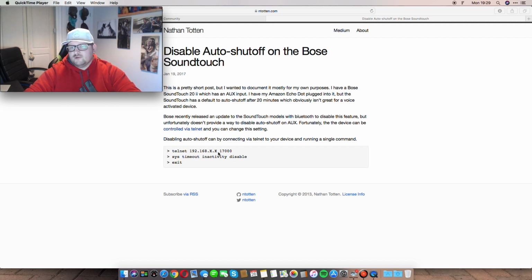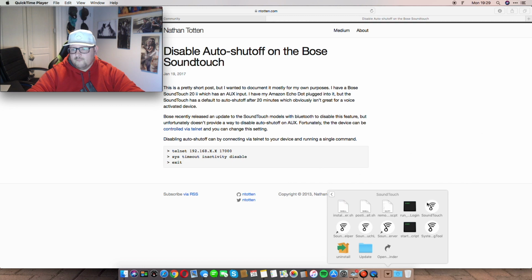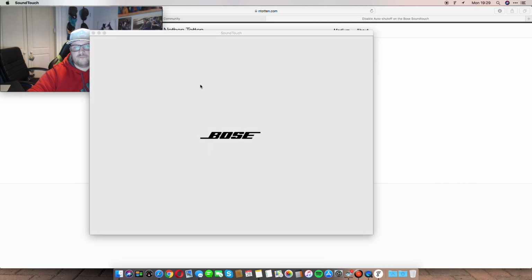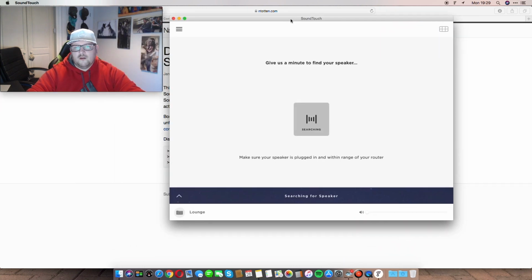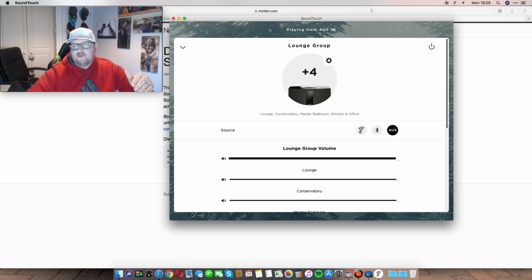What I've then been able to do is basically through the Bose SoundTouch app, which I'll show you the one on my Mac on the screen recording. This will find my speakers in a moment. What I've then done is created a group, and because the disable is on, so the auto off is disabled on the SoundTouch 20, that is the lead speaker on the group. It's taken a while, but you'll see in a minute. That's the lead speaker on the group.